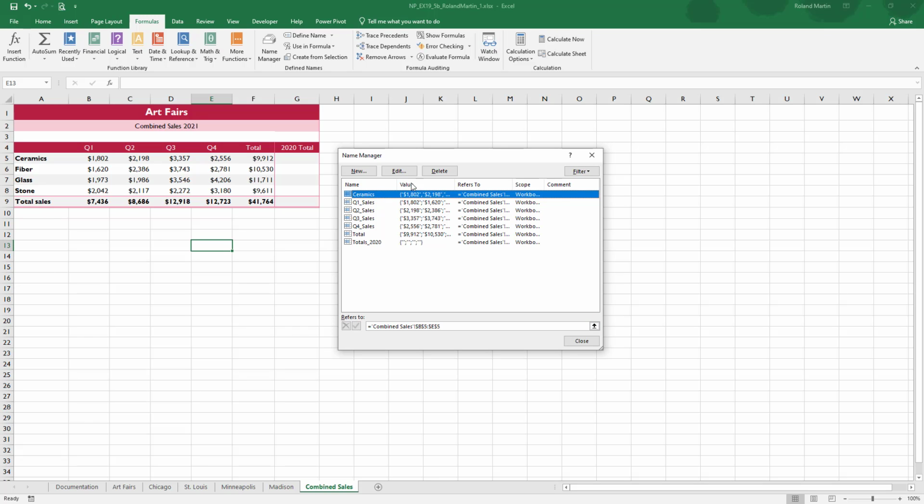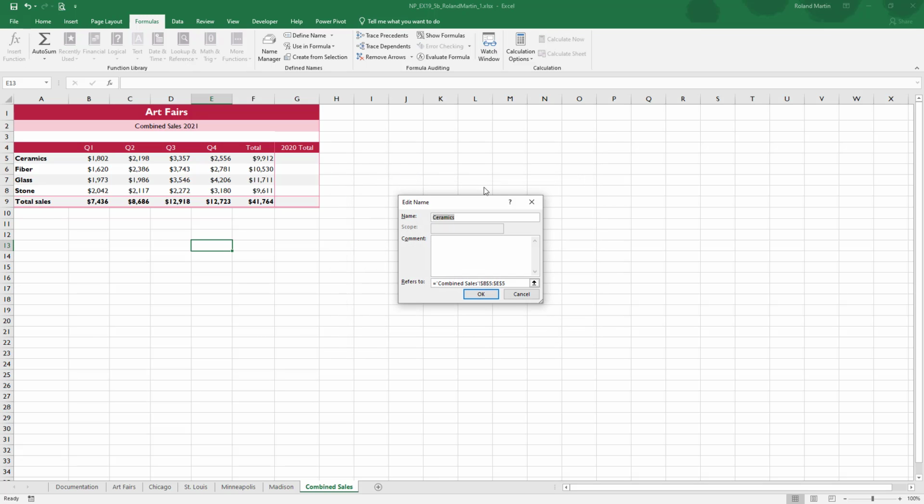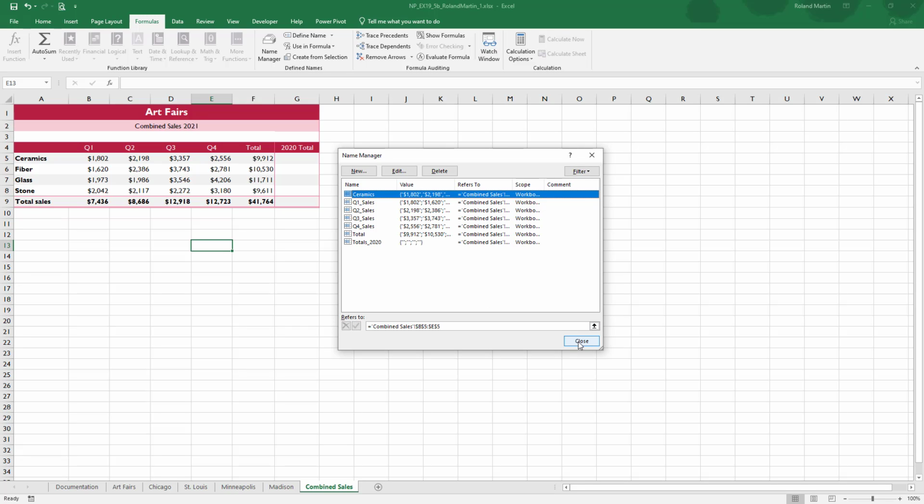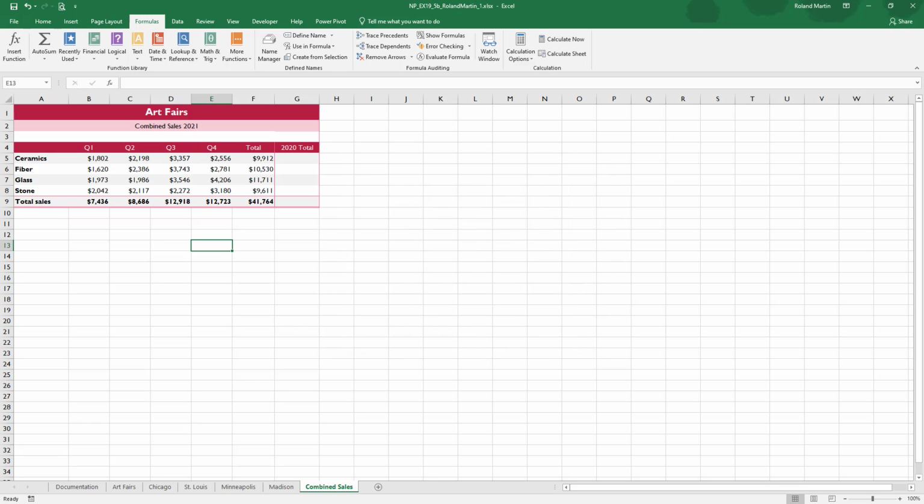We can click on that and see what information it's using. If we needed to edit, we can make changes there. We can change the name of it. We can change the range. Lots we can do there, but now we have added a new name range. We've defined a name that we can use when we're using formulas.